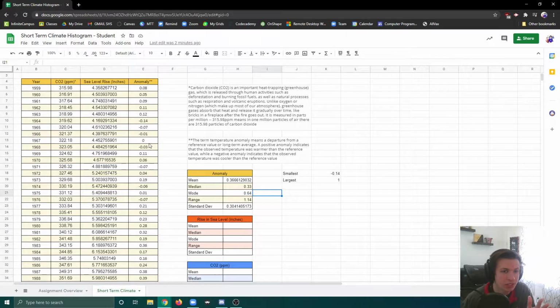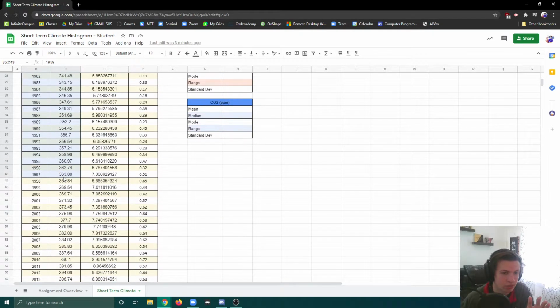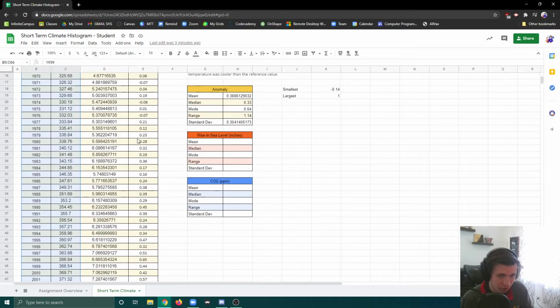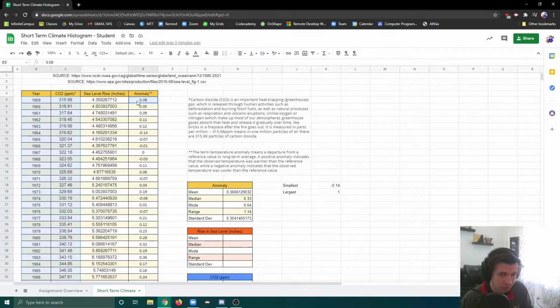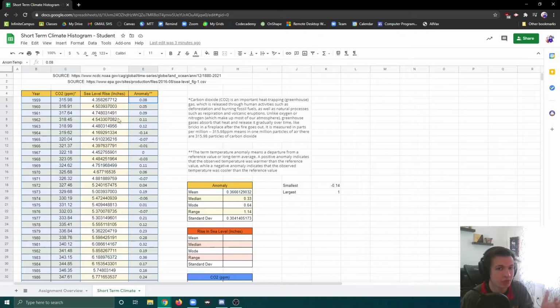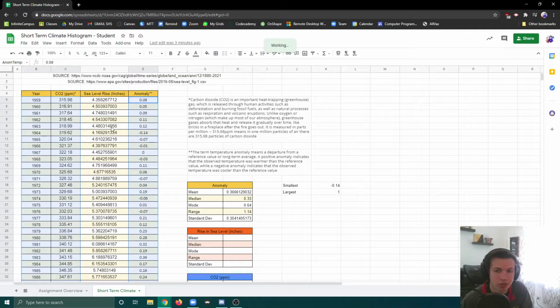It's actually pretty easy to insert this graph. What we're going to do is select the data that we want. I'll first select these first two rows, and then I'm going to hold down Control. Control will allow me to select the next column over here. So now I just have those three columns selected. I'm going to go over to Insert, and I'm going to choose Chart.